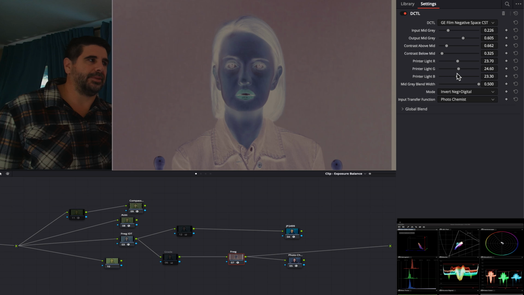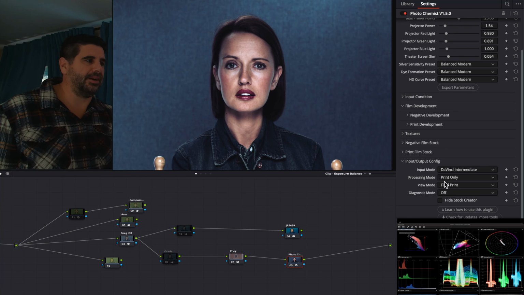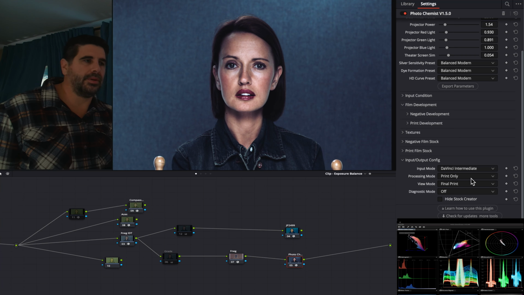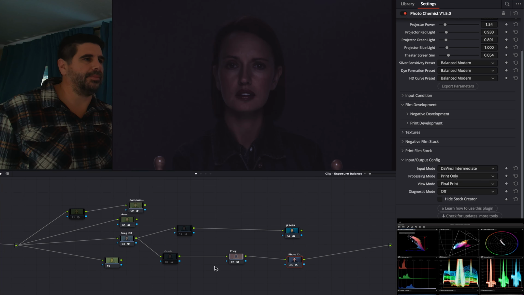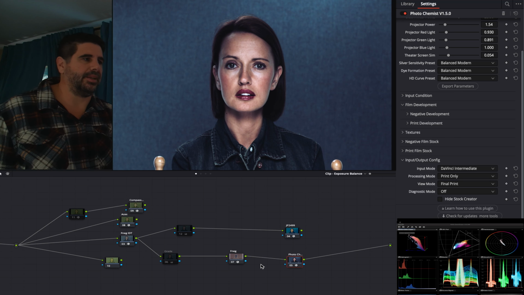And so it has the same controls and you can dial things in at this point, but it's really just setting things up so that when you pump it into Photochemist, you're getting the expected processing mode for Photochemist. You're getting the expected print only mode, and it's expecting DaVinci Wide Intermediate because it's all set up. And we can tell it to expect linear. That's a different processing function we're setting up.